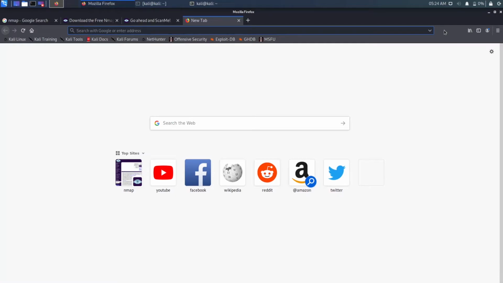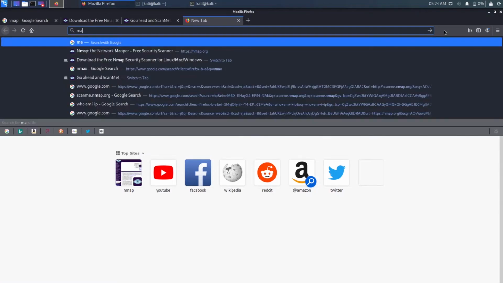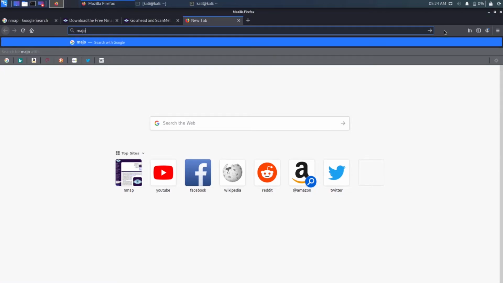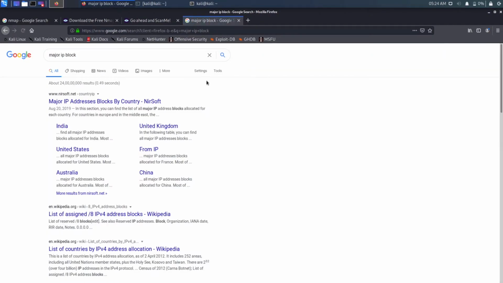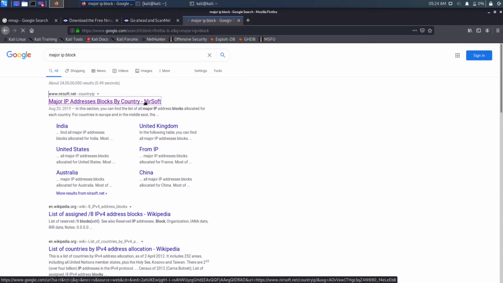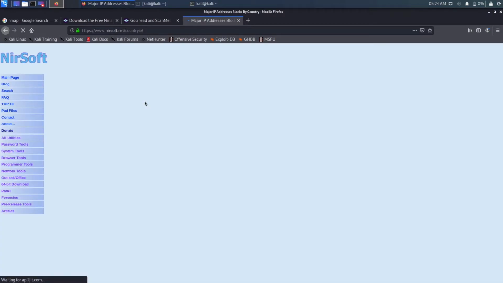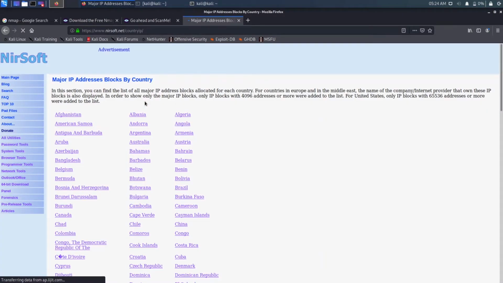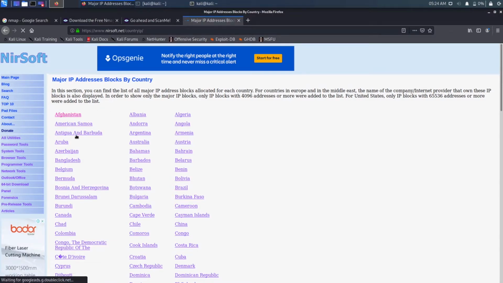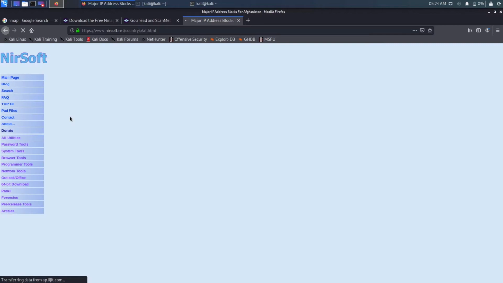So I was talking about major IP scanning. Open a browser and search "major IP block". You open the first website. So actually there are different sets of IPs which are assigned to different countries. Let me talk about Afghanistan. Let's open the first one which is showing.